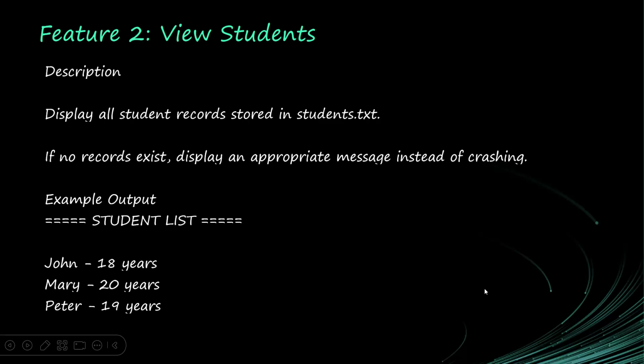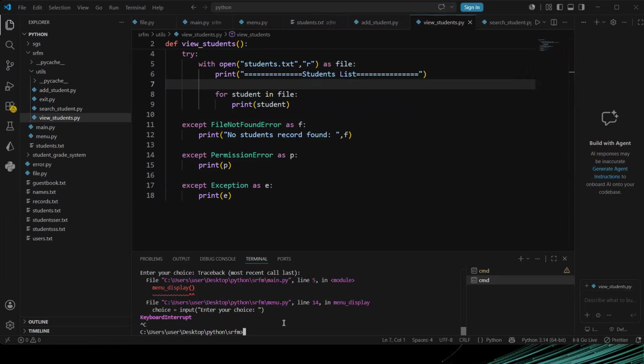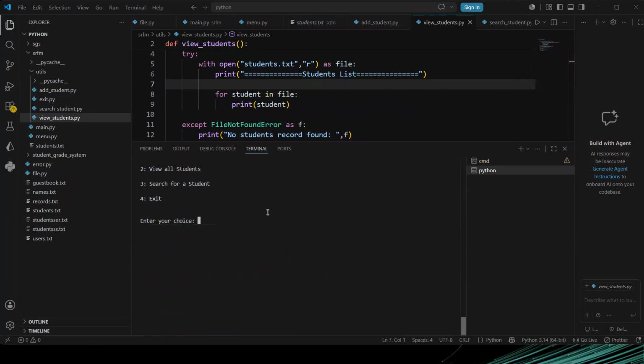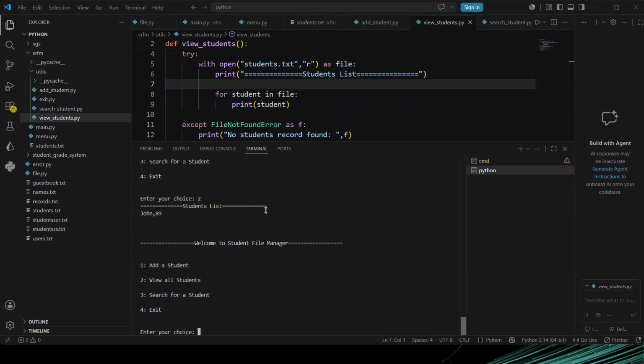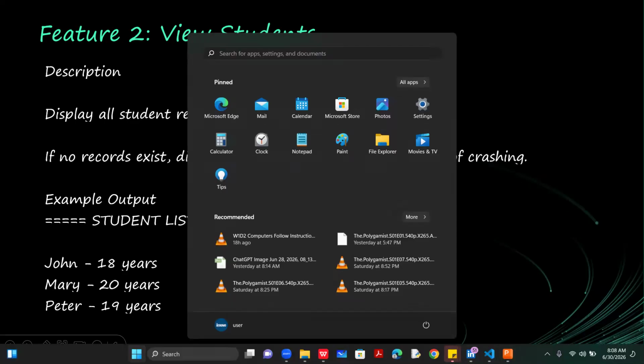So now let's just test it and see if it is working for us. Okay, so I would close this and start again. So we already have some students there. So I'm going to say view students, which is 2. It says student list, John 89. So that means we are good, right? So what we now need to do is to format it in this. Look at the format. We say John hyphen 18 years. Okay. So now let's go and do that.